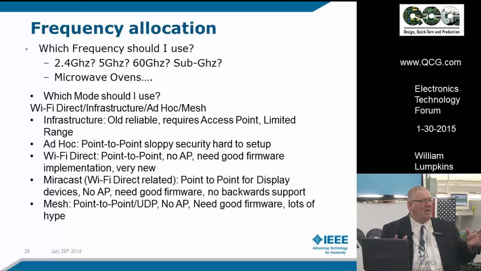5 gig is coming online. A lot of people are realizing 2.4 is really crowded. If you ran a spectrum analyzer in this room right now, you would find massive amounts of 2.4 gigahertz energy in this room, just from all the cell phones you guys have turned on. At 5 gigahertz, there's not as much. At 60 gigahertz, which is much less, this is 802.11ad. 60 gigahertz is going to take off in automotive radar, so that's maybe another field.